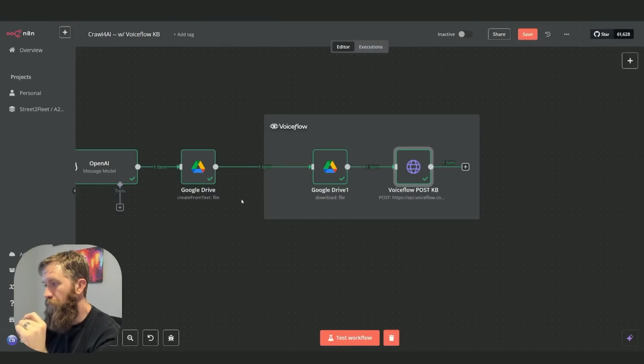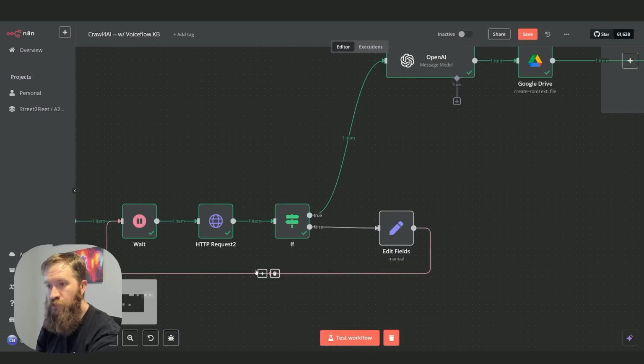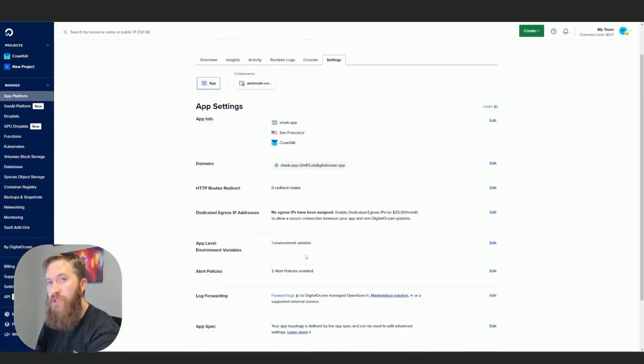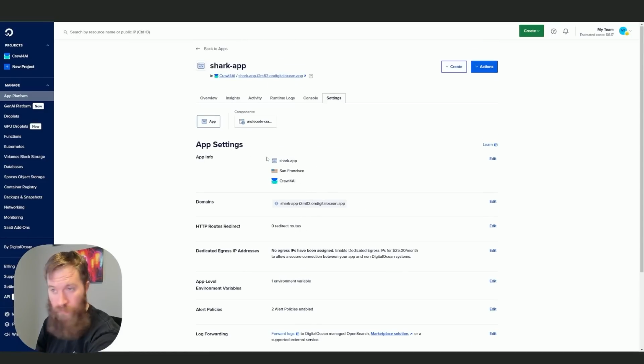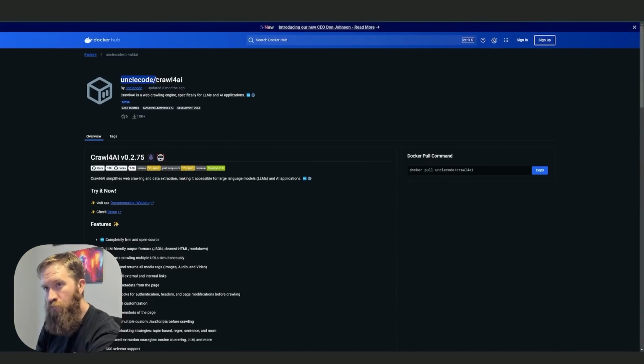Whew, my goodness. I feel like I've been talking forever. Anyways, once again, I know I did not go over setting up Crawl4AI, but I wanted to show you the functional use of what this is. So I will paste the link to Cole's video where he walks you through step by step on how to set up this DigitalOcean web application using the Docker container from Uncle Code, which is the developer for Crawl4AI.